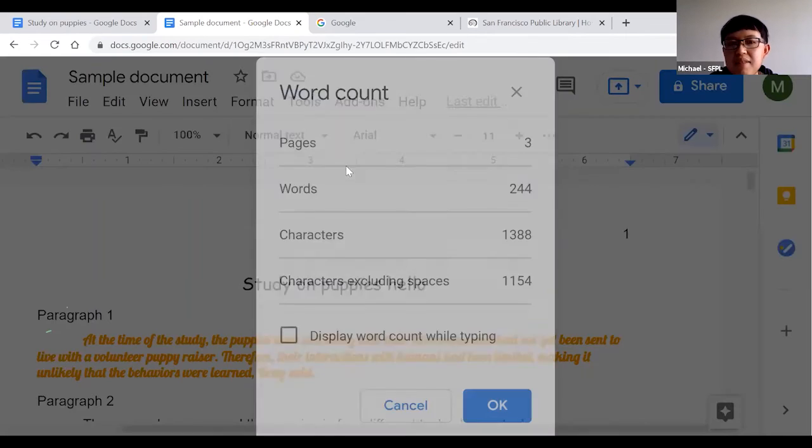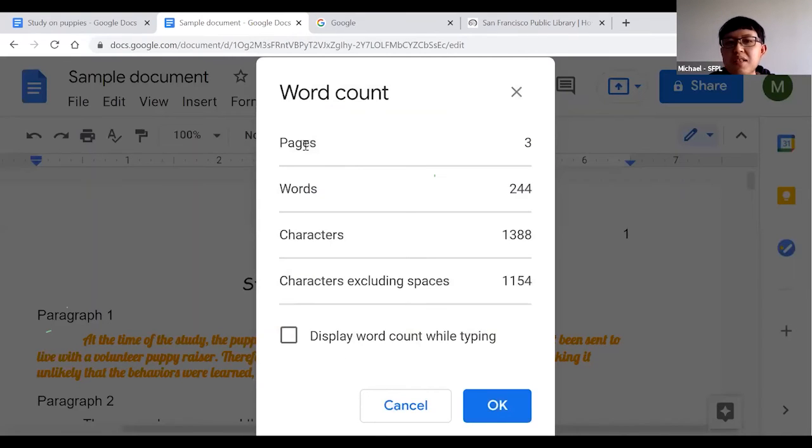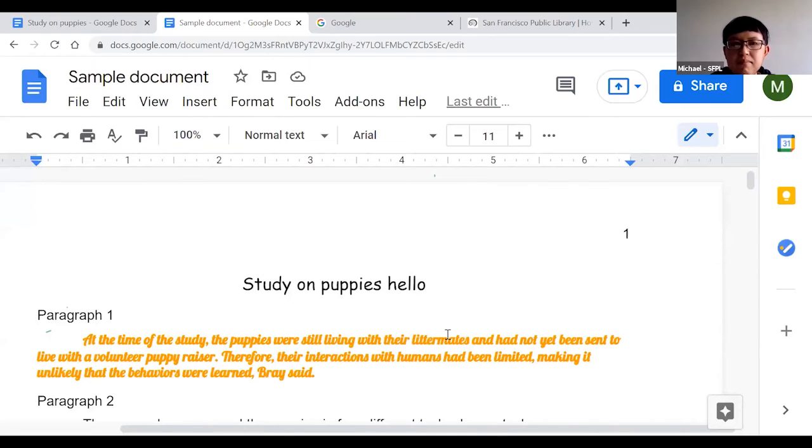So I will select that. And once you select word count, it's going to let you know there's 3 pages to this document. There are 244 words. There are 1,388 characters, and there are 1,154 excluding spaces. And once you get this information, you hit OK.